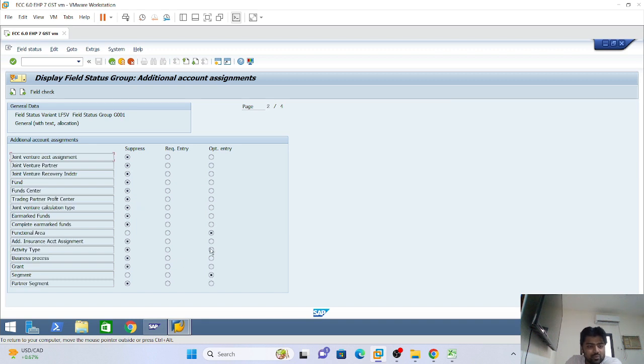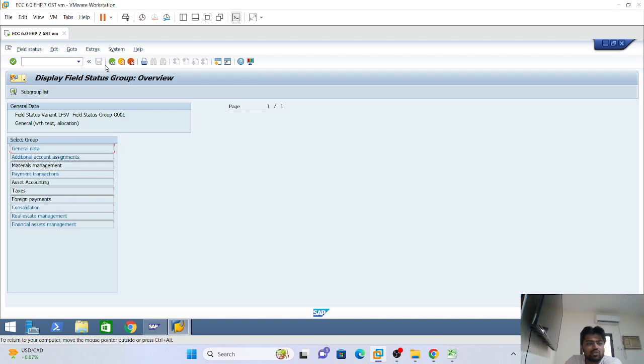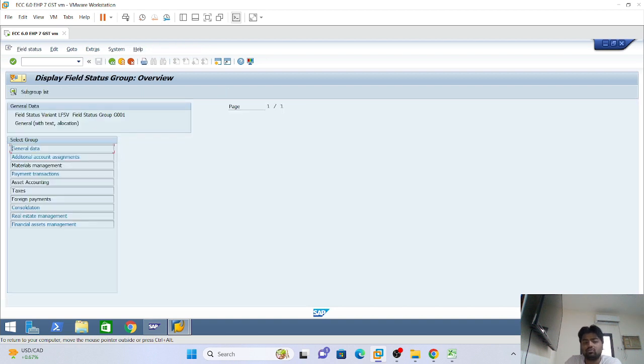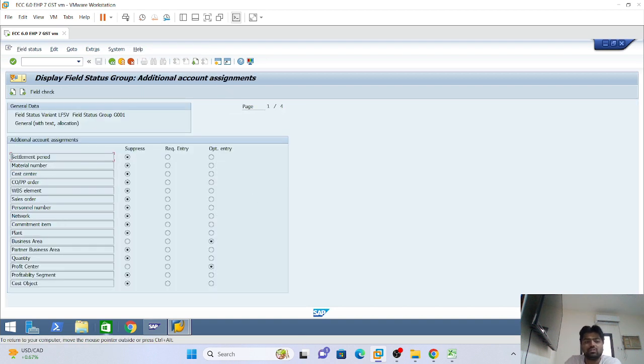See, segment optional, functional area optional. If the business says we don't want this functional area as optional and want to make it hidden, then we will keep it as suppress. That decides how those fields will come for this particular GL posting. In the GL master we need to assign this field status group G001, and you can double click and drill down to see all the options.